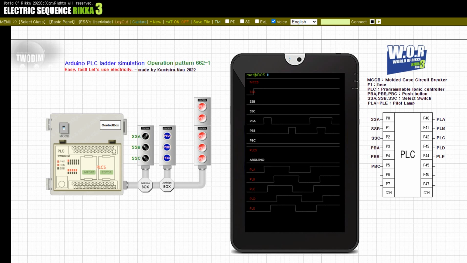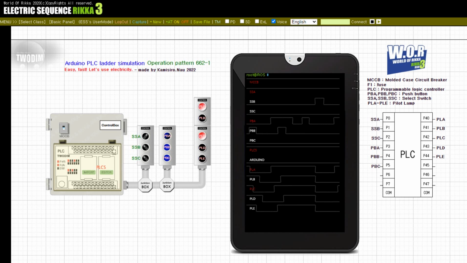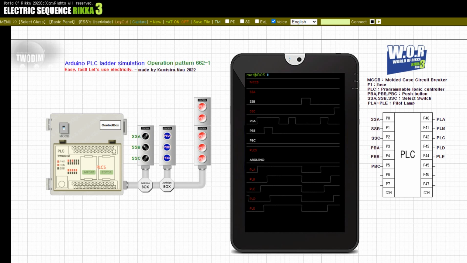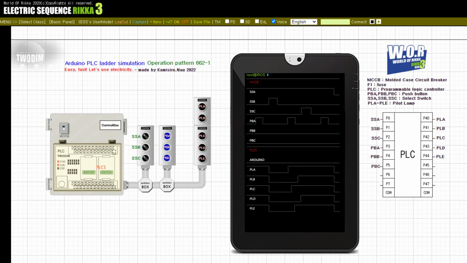Press the button, PBA. Release the button, PBA. Input on, SSB. Input off, SSB. Press the button, PBA. Release the button, PBA. Input on, SSC. Input off, SSC. Press the button, PBA. Release the button, PBA. Input off, SSA. Input off, wiring breaker.